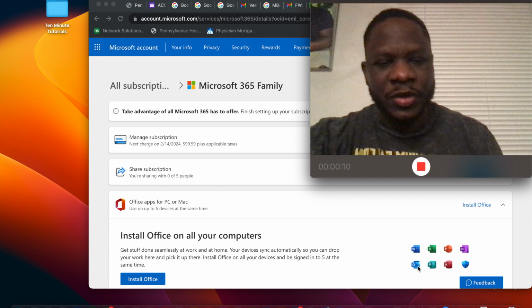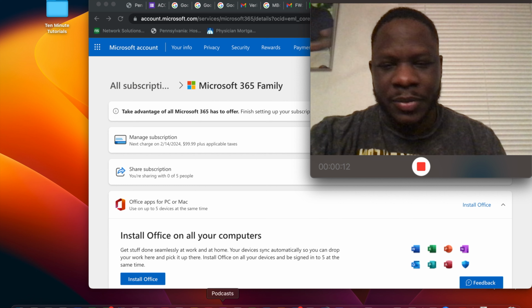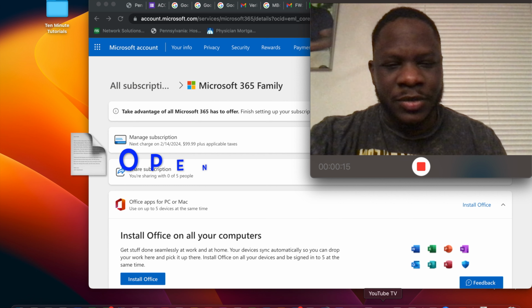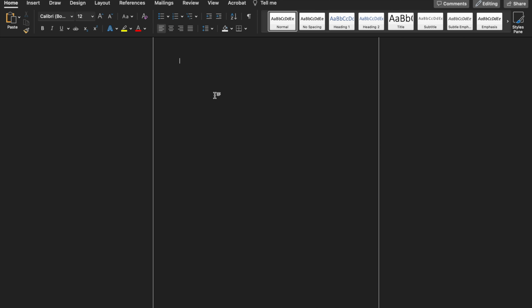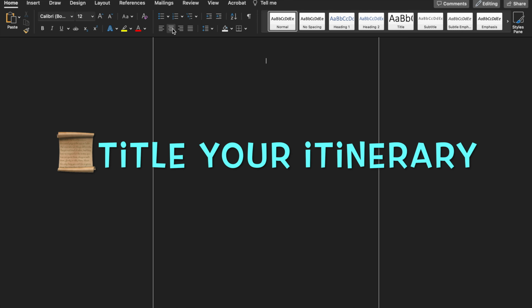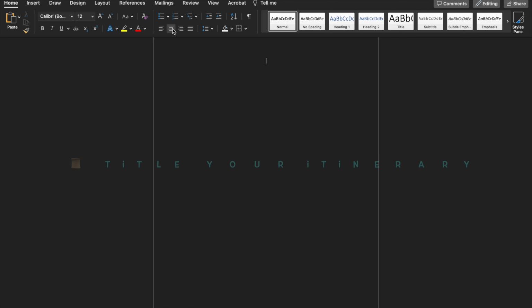So first thing we're going to do is go into Word here. I'll just open up the app. And I'll make a basic itinerary for a recruitment day, or you could use it for all kinds of applications. The first thing you want to do is actually title it. That's what I would do. I usually make sure everything's centered when I title something. That's my thing. You could title it the way you want though.